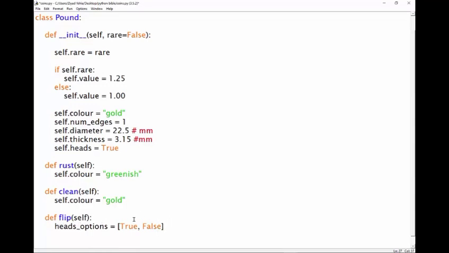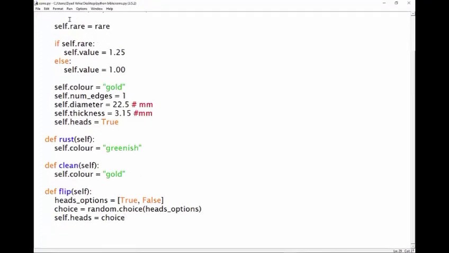Now to take a random choice of these, we need to use random. So let's say choice equals random dot choice from heads options, if I am correct. That's going to take a random choice of that. I need to spell options right. And now self.heads is going to be the choice. Okay, so let's run that.